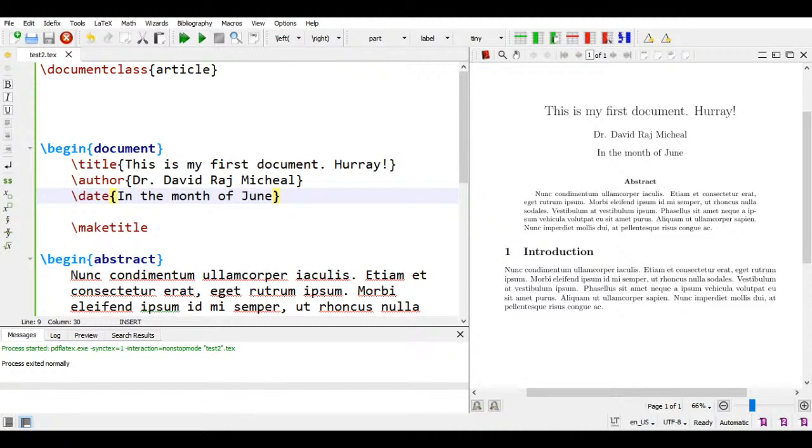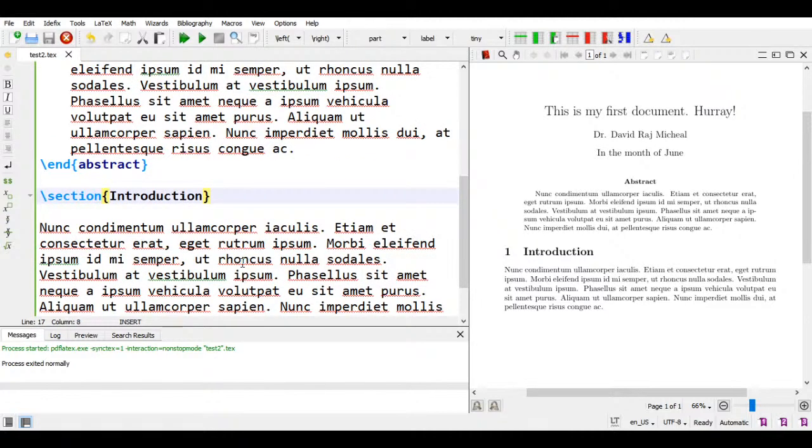The question was how to remove the number in the introduction. That is so simple. You can just type a star before that. For example, here you have the slash section. Just type a star in between the section and the title, and that would remove this number. That removes the number from the introduction. I hope that answers your question.